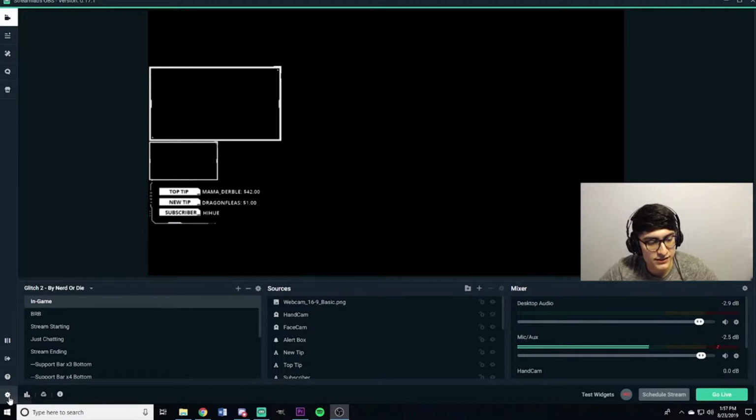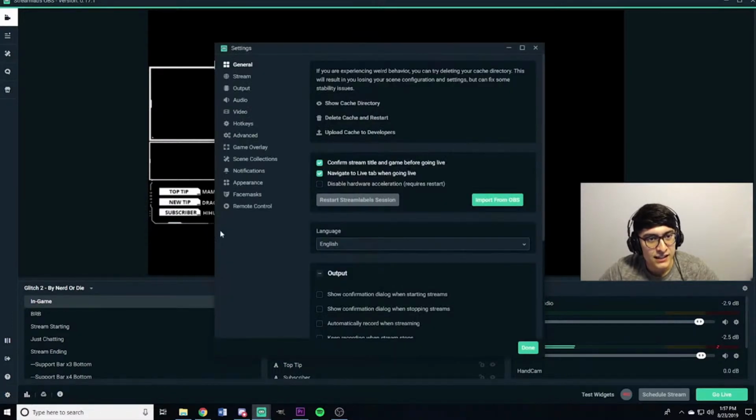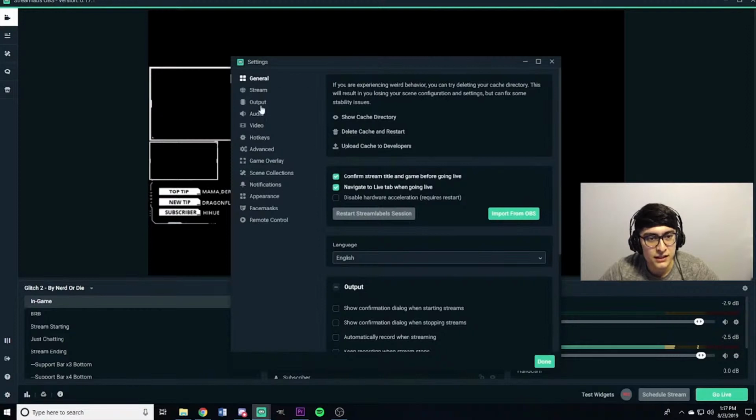But anyways, if you guys just want to go down here in the bottom left hand corner to this little cog right here, it's the settings menu, and click that. It's going to bring up another menu like this, and then you just want to go over here on the left hand side and click video.